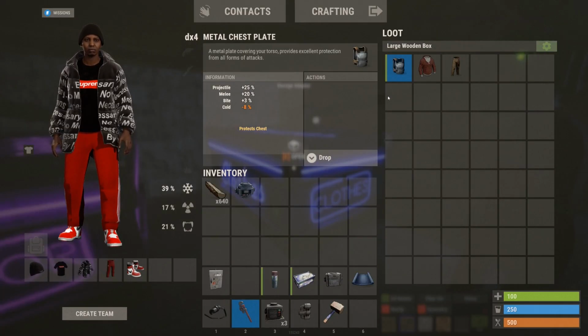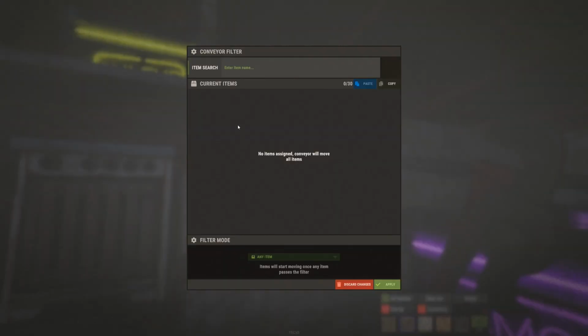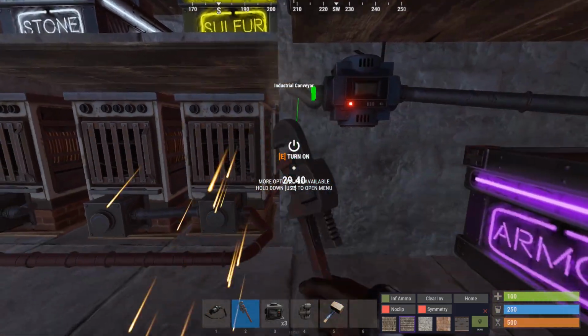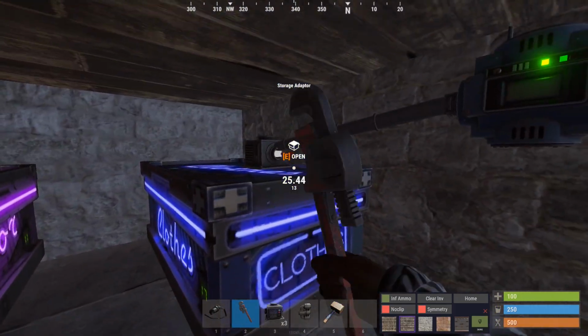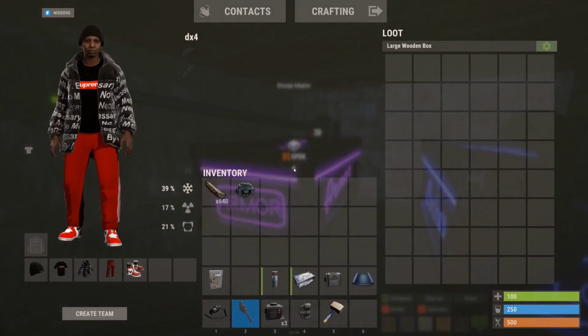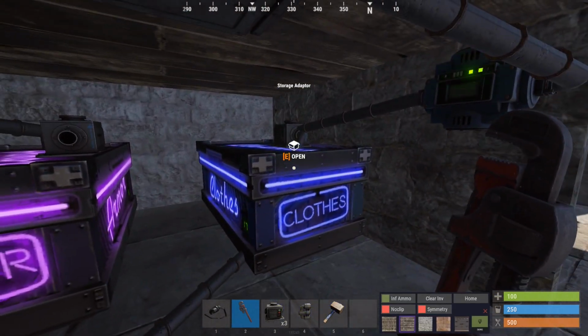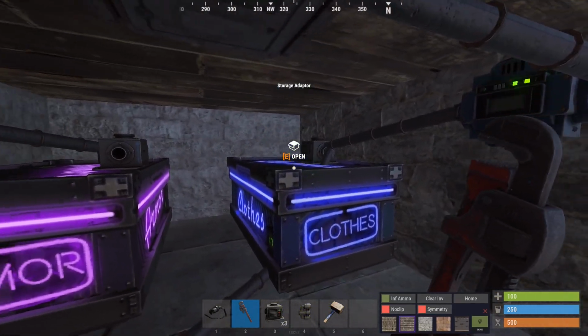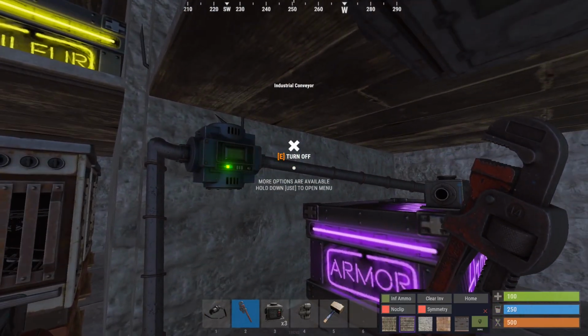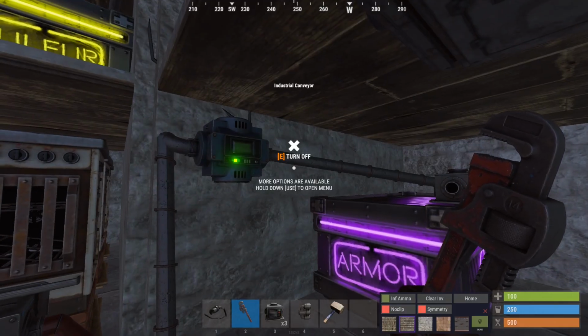So, in this specific example, let's set up this conveyor for metal chest plates. You of course need to add every other armor item that you want and connect it to the clothing box. And of course power the conveyor. What this system does is basically filters out every clothing and armor item, puts it in this box, and then as a second layer, this conveyor filters out specific armor items.